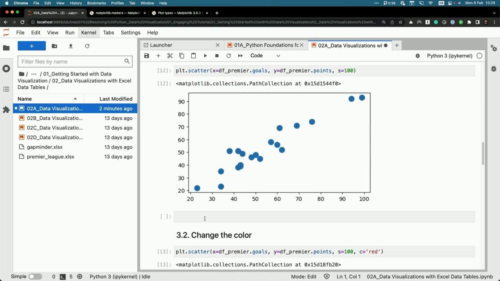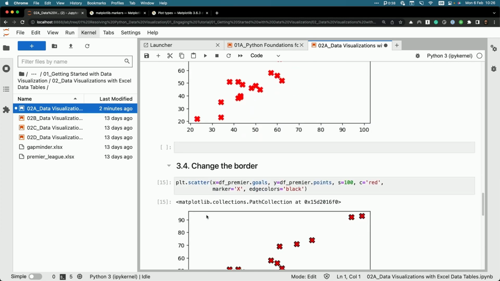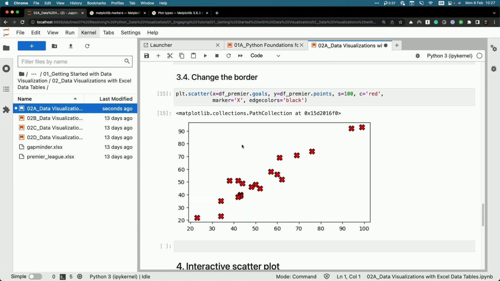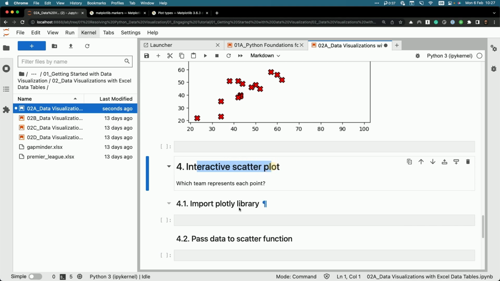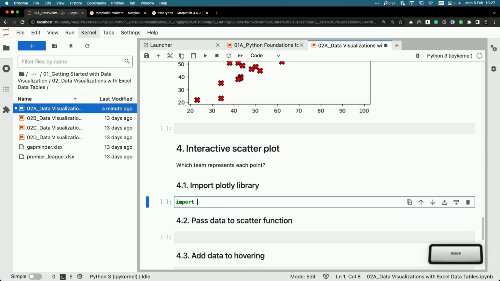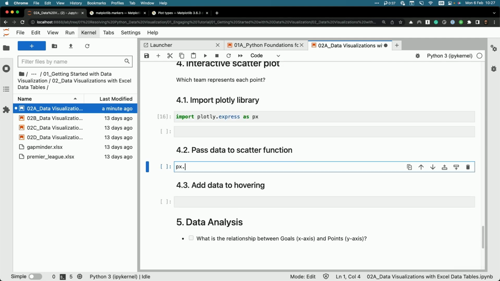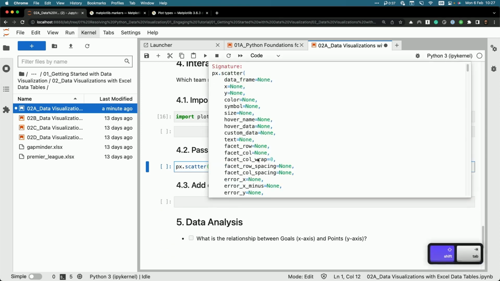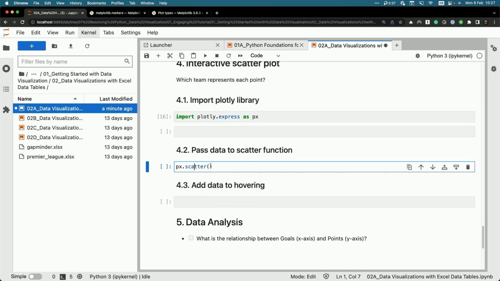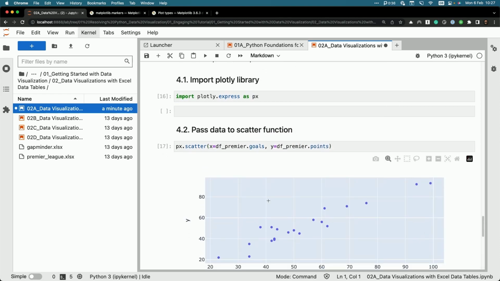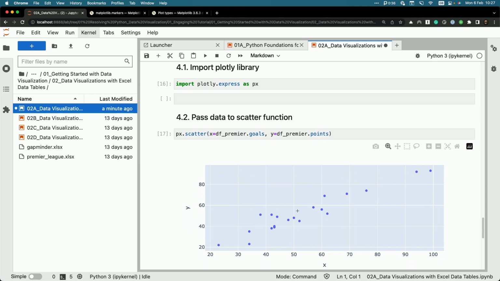So what else can we do with Python in data visualization? Which team represents each point? To add the name of the team to the chart, we can create interactive plots with the library Plotly. So we import Plotly, and now we access the function scatter, which asks also for the x and the y. So x equals df.goals and the y df.points. We execute, and here we can see the points. If we hover the mouse, we can see the information of the goals and points they scored.